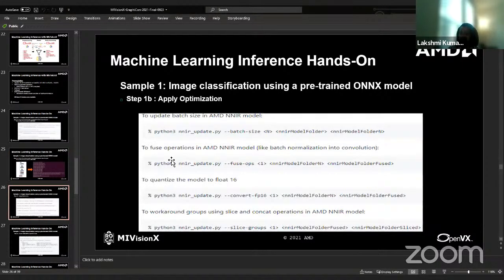The next step would be to apply the optimizations that we spoke about. We have a Python script for that called NNIR update. This takes in inputs such as batch size, fuse kernels, and conversion from FP16 to FP32 or vice versa. You provide the input as the output of the previous script and a new output models folder, which would be the optimized folder in our case.